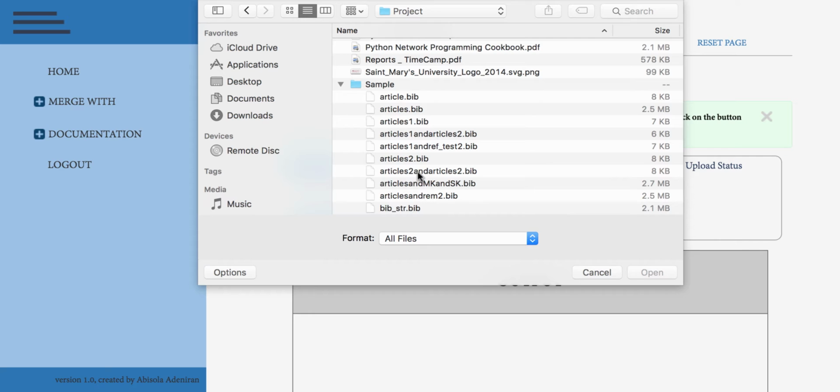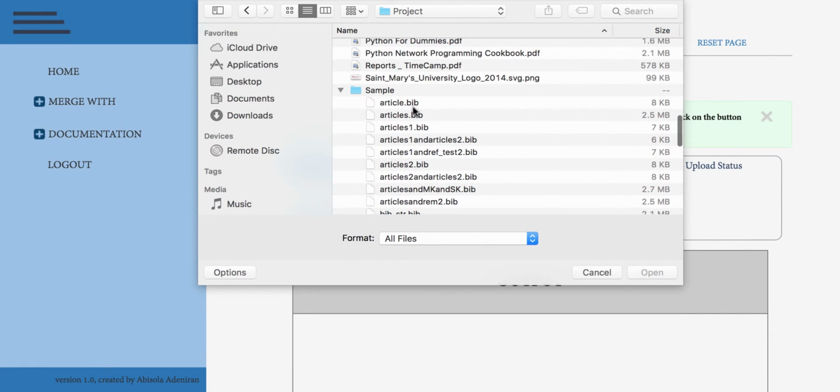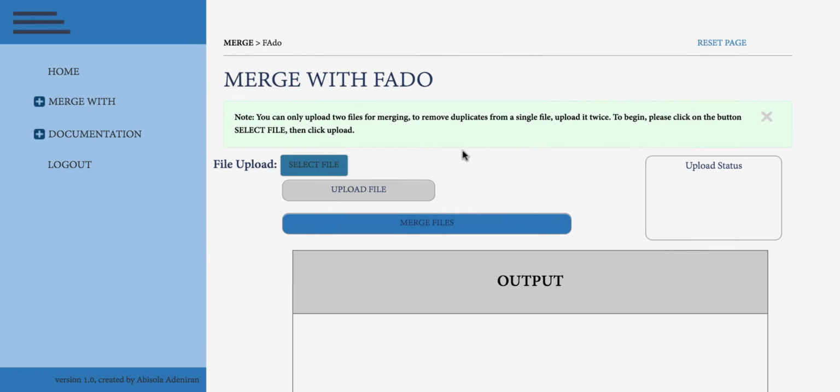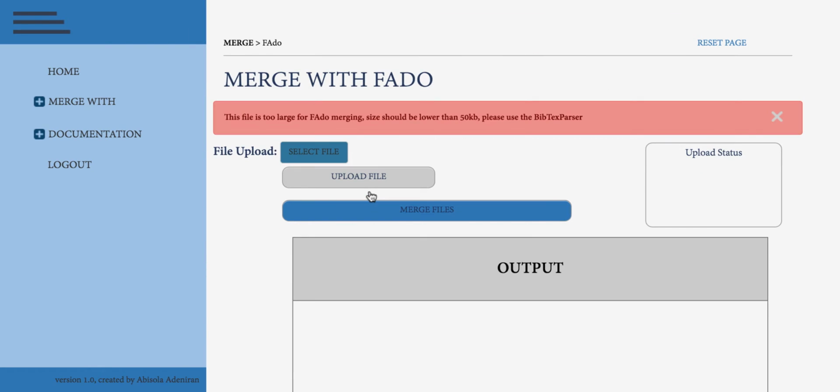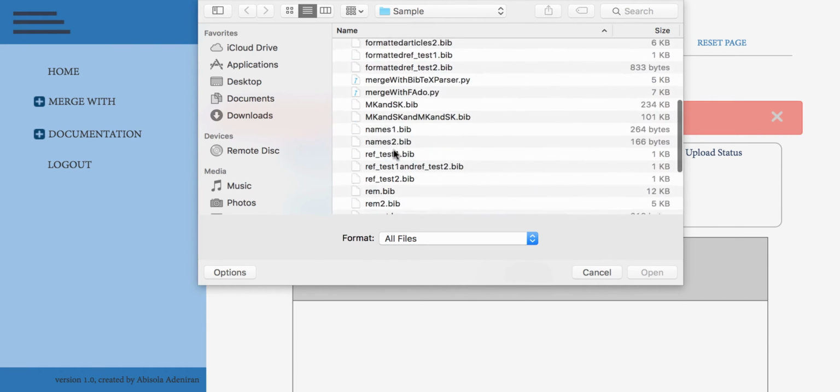To also show you that you're not allowed to upload a particular size, I'm going to upload a very large BibTeX file so you can see. It tells you that the file is too large for Fathom Merge, and your size should not be higher than 50 kilobytes, it should be lower. And if you want to upload a large size, you could use the BibTeX parser. So I'm just going to go ahead and upload.